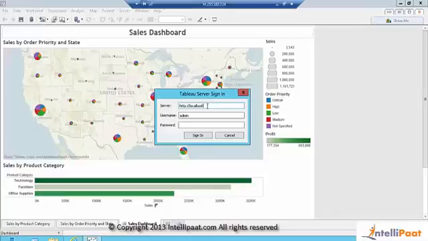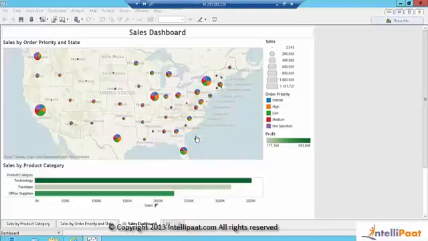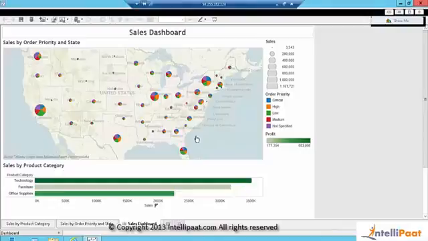The user is admin over here because we have an administrator account with the username admin, and we need to publish using an admin or a user that has the access or permission to publish onto the server. We had seen earlier that the administrator has the permission to publish reports onto the server. Let me sign in now. Okay, it's signing in.